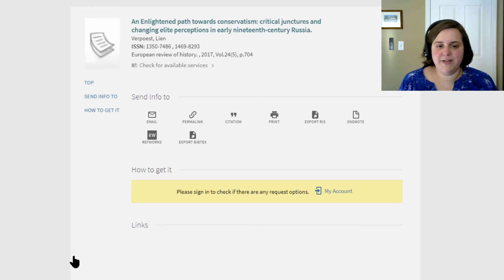If you're taken to a screen like this that prompts you to log in, it means that we likely don't have a copy of this article in our collection. But that's okay. If you log in, there'll be an option for you to request the article for free through a service called Interlibrary Loan. We can still get you what you need.